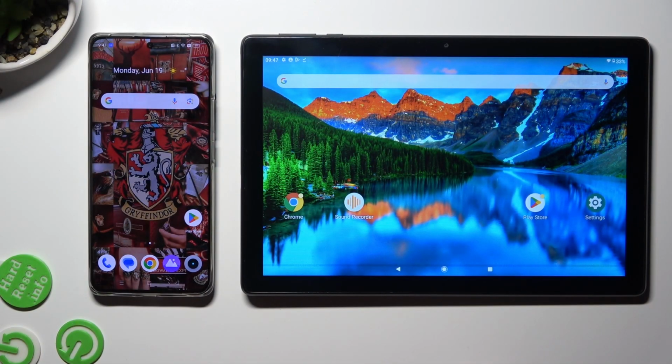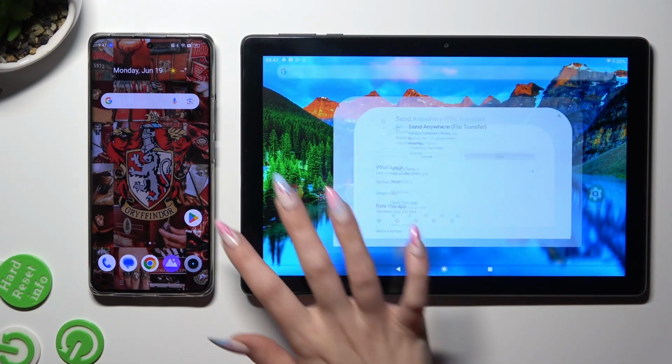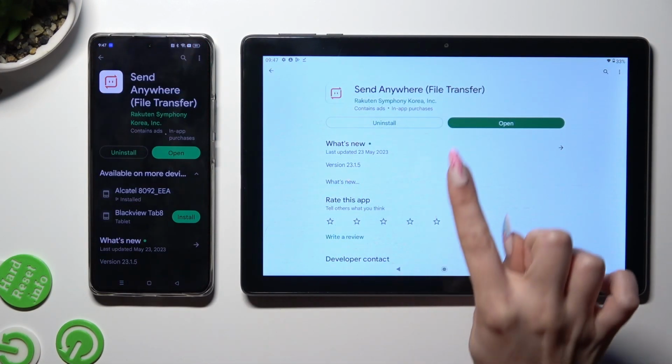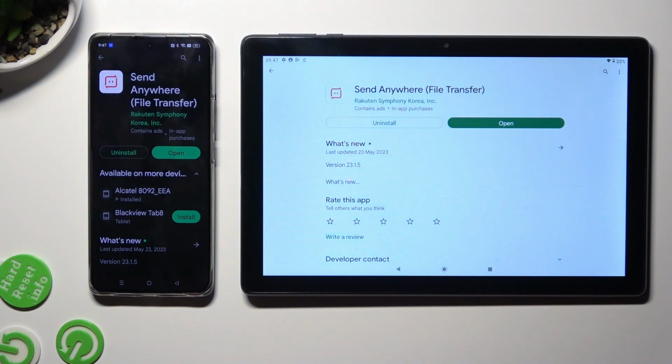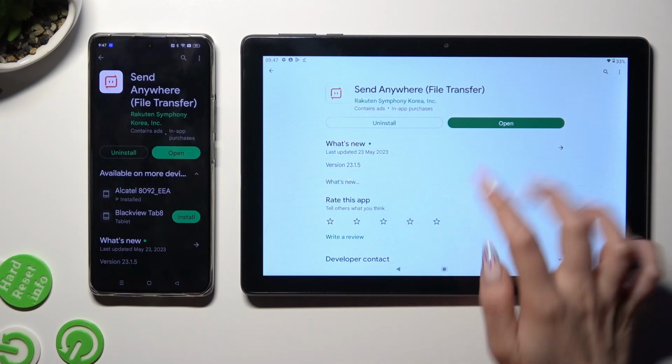First of all, you need to open Play Store on both and install this free app called Send Anywhere from this developer. When your app is ready, open it.